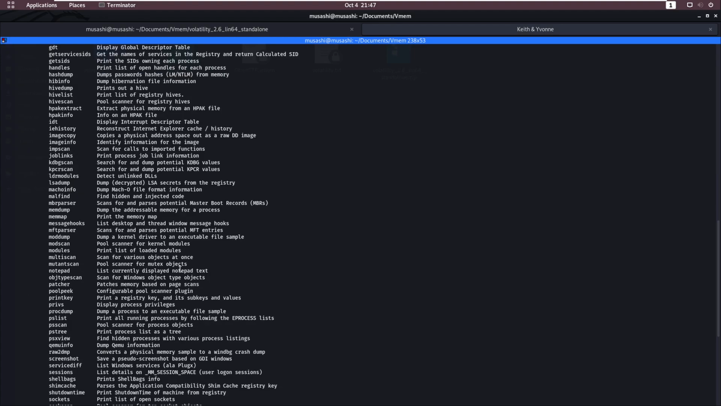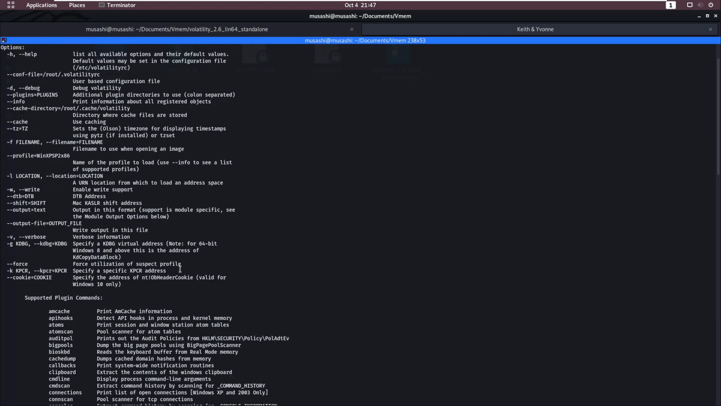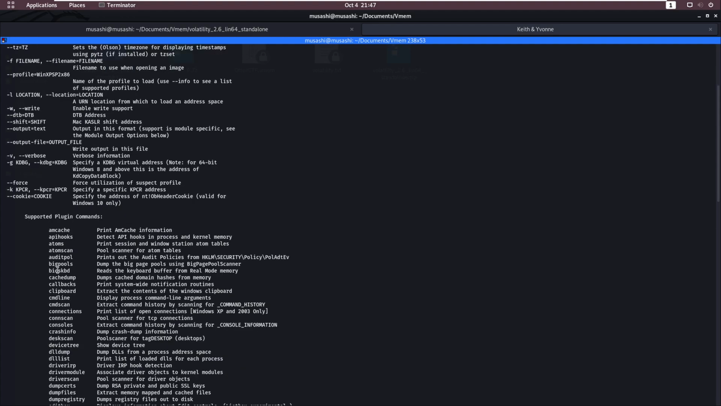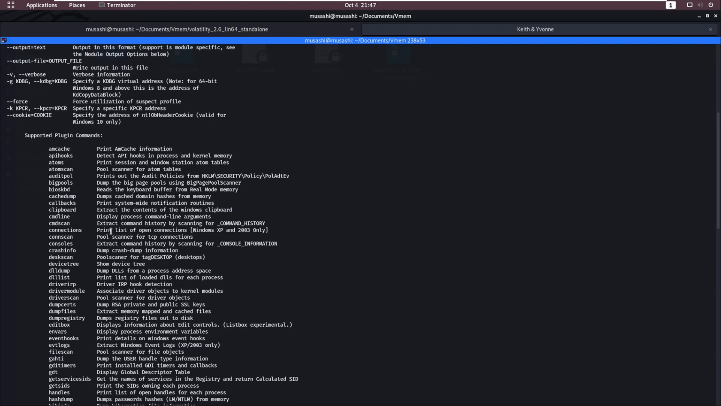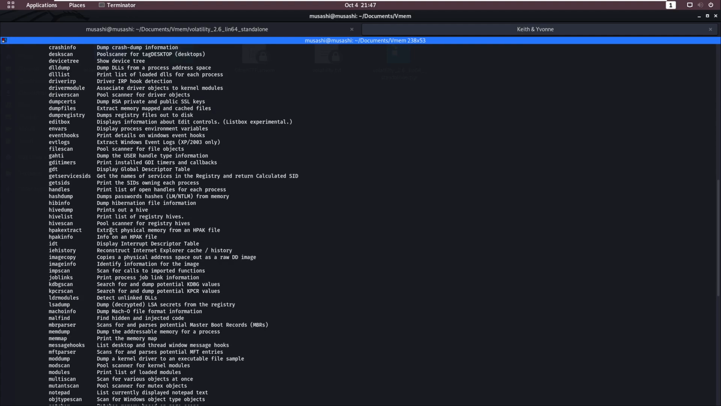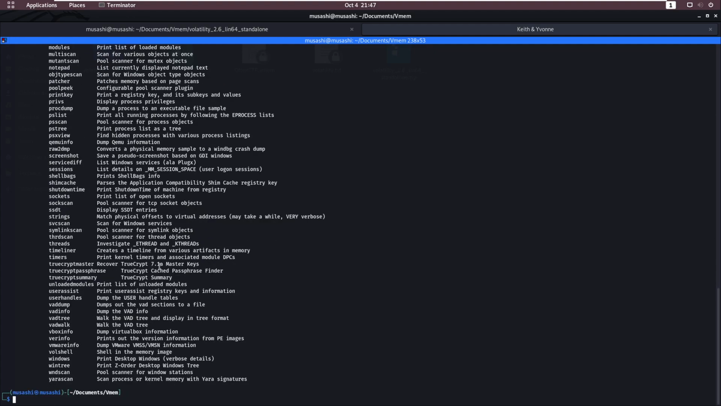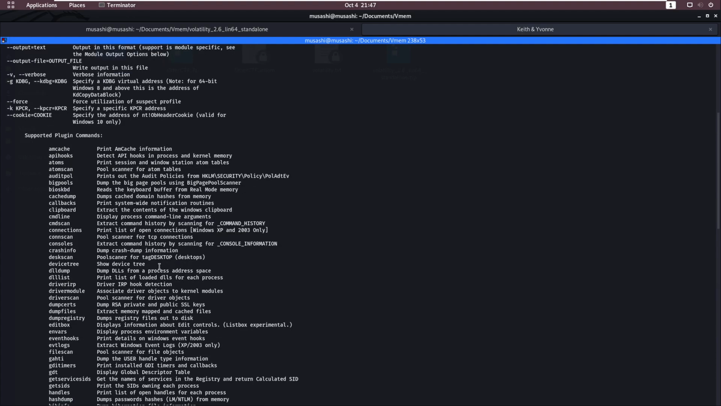Now, if we go a bit down here, you see where it says supported plugin commands. It is a bunch of supported plugin commands like amcache, which prints the amcache information. Let me just see if the one we just used is here. Yeah, here it is. So as you can see, we have imageinfo, which identifies the information for the image, which we will then use at a later stage to make sure that we are making the right queries.